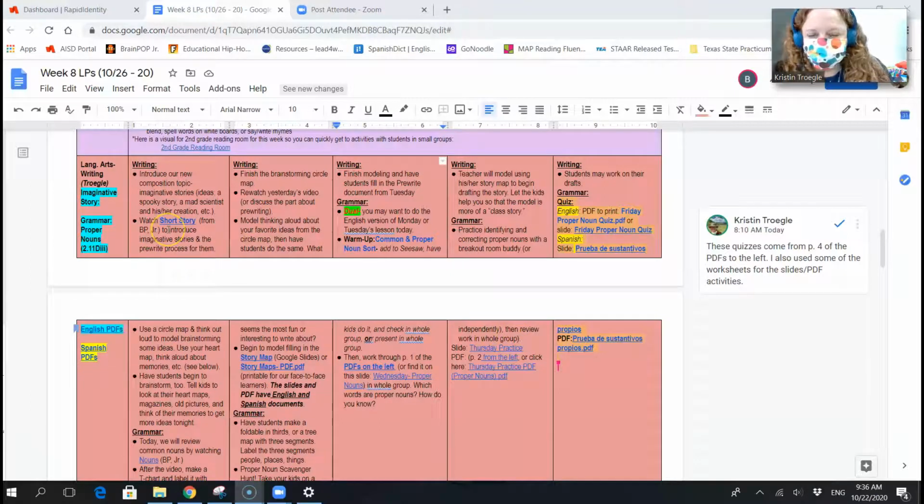Okay, so just taking you guys through writing, we're going to be starting our imaginative story. Basically, you're going to introduce the new composition topic, which is imaginative stories. Some ideas that I gave you are a spooky story, a mad scientist and his or her creation.